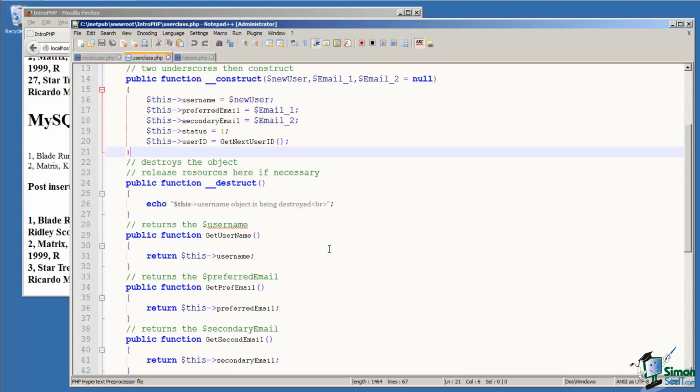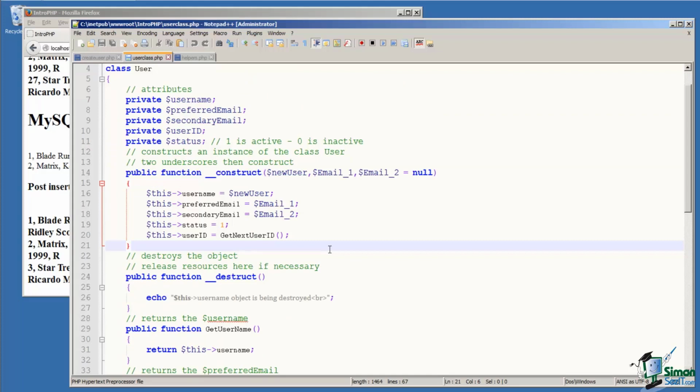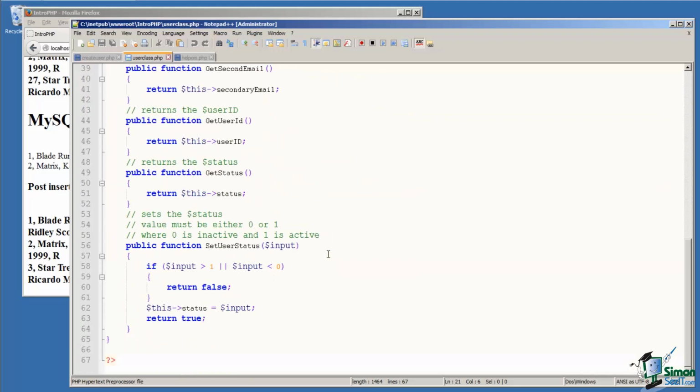Now, we've decided in the design process that there is no need to provide set functions for the username or the preferred email or the secondary email, and certainly not for the user ID, because these are values that are set during the construction of the object and should not be changed thereafter. An argument could be made that you could provide a function to update the preferred email or the secondary email. I'll leave that to you. However, there is no need to update the value of user ID or to change the value of username. So the only set function that we provide is for the user status. We allow a user of our class to set the user status. Now again, we are responsible for providing an interface to our object that protects the state of the object.